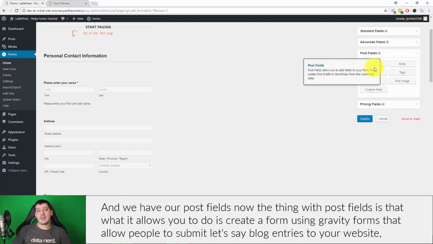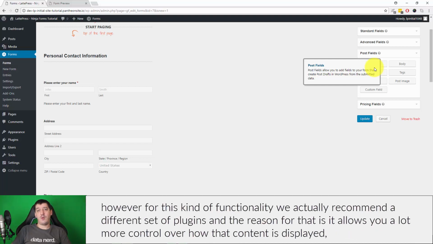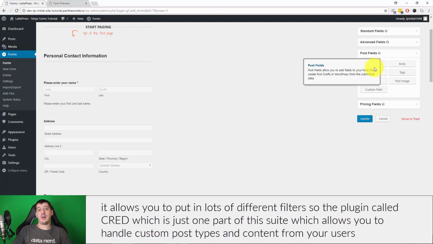And then we have our post fields. Now, what post fields allow you to do is create a form using Gravity Forms that allows people to submit, let's say, blog entries to your website. However, for this kind of functionality, we actually recommend a different set of plugins, because it allows you a lot more control over how that content is displayed, and it allows you to put in lots of different filters.